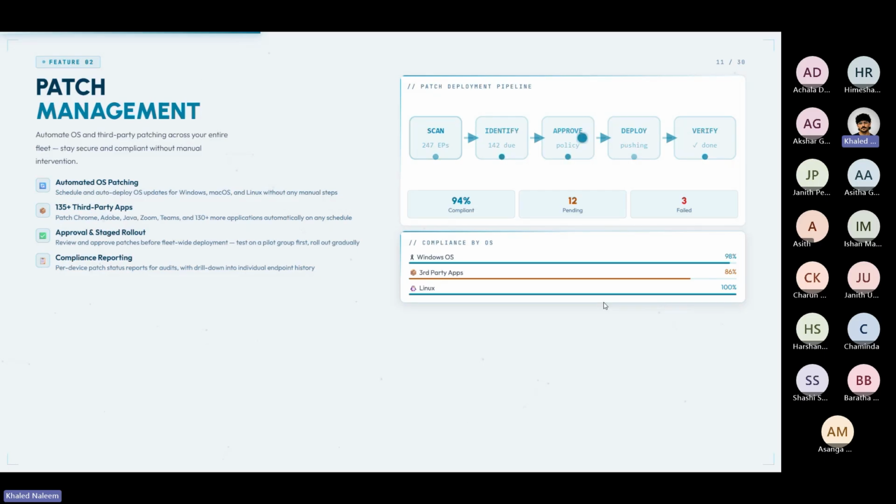So NinjaOne has a catalog of over 135 supported applications that it can patch automatically, and this catalog is maintained and updated by NinjaOne. So when Google releases a new version of Chrome with a security fix, NinjaOne immediately knows about it and can deploy it to your fleet based on whatever policy you have set. And the policy options are also flexible, so you can auto approve, you can deploy critical patches within 24 hours of release, fully automatic, no human in the loop. So you can pretty much automate all of this, and the IT administrator does not have to be tense about such patch vulnerabilities.